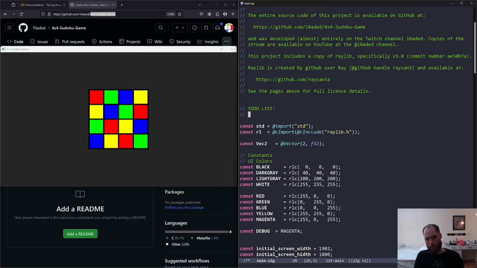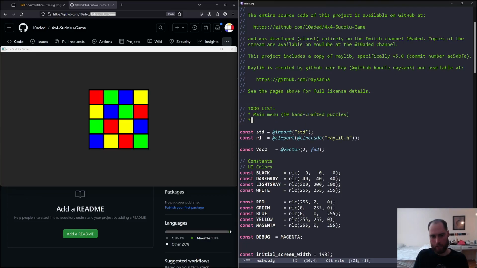Okay, so I'm going to say main menu, and this will mainly just have two options, like 10 handcrafted puzzles, and then possibly, so I might add 2 stars here to denote something's possible. Randomized puzzles, and this, we could do this with various degrees of difficulty.